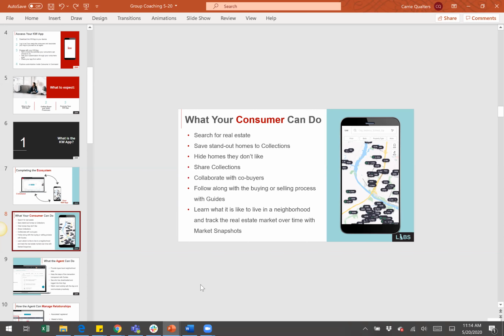Carrie, is there a desktop version of the KW app? So the desktop version is just your website. It's the same IDX, and their login is the same. So if you're going to collaborate, one of them can be on their desktop for sure. You can do it via either one.